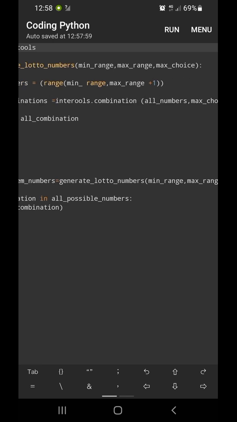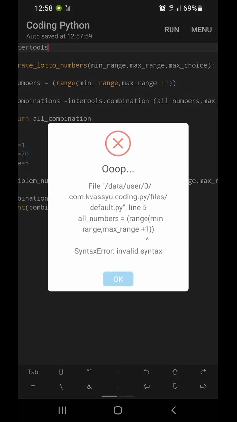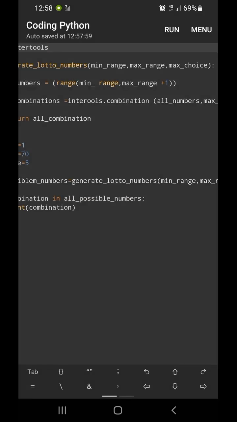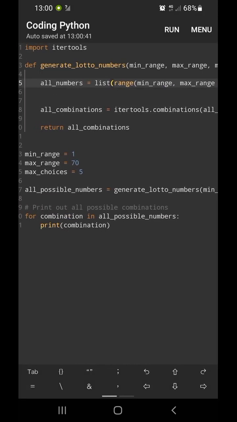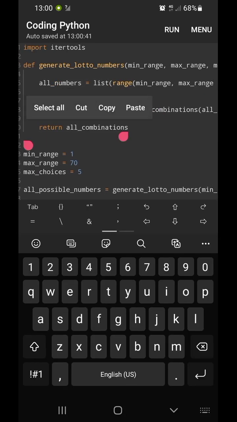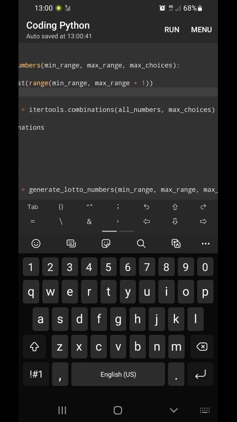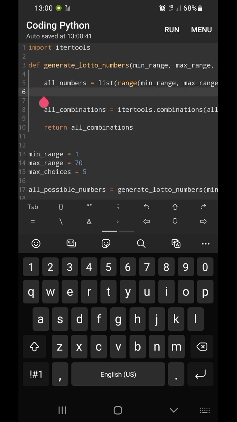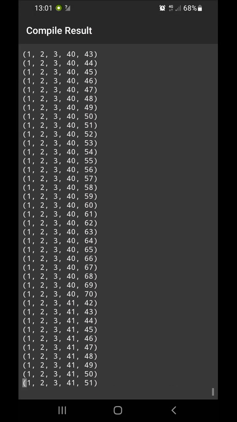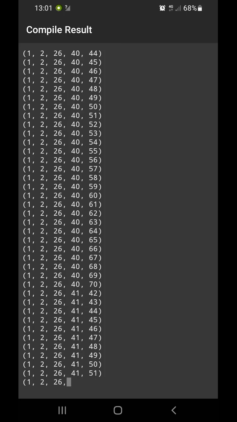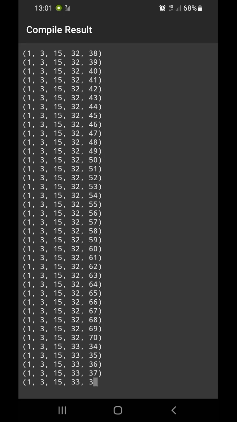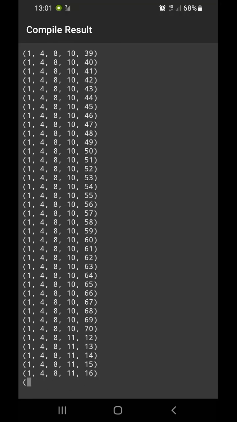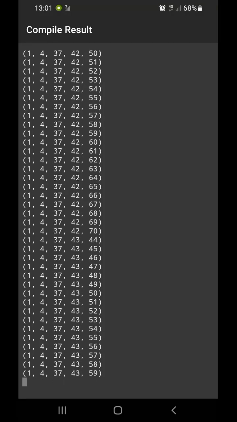It says, okay, let us fix the code. It says where equals to all number combination, invalid syntax on line 5. Okay, let us try and run it. I forgot the closing bracket. Yeah, and so these are all the possible numbers that can be drawn here using this code.